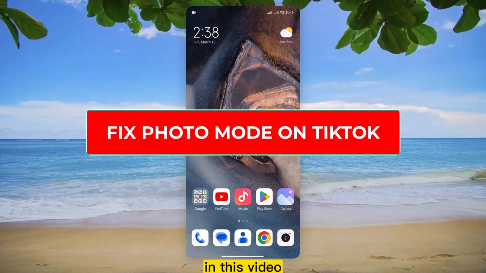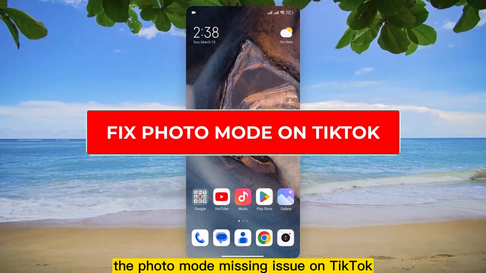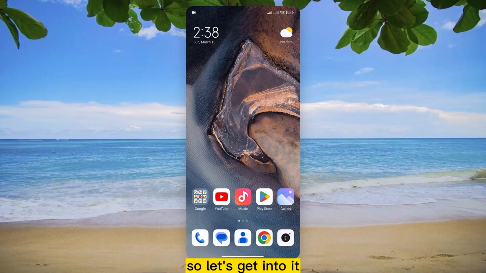Hello everyone. In this video, we will see how to fix the photo mode missing issue on TikTok. So, let's get into it.